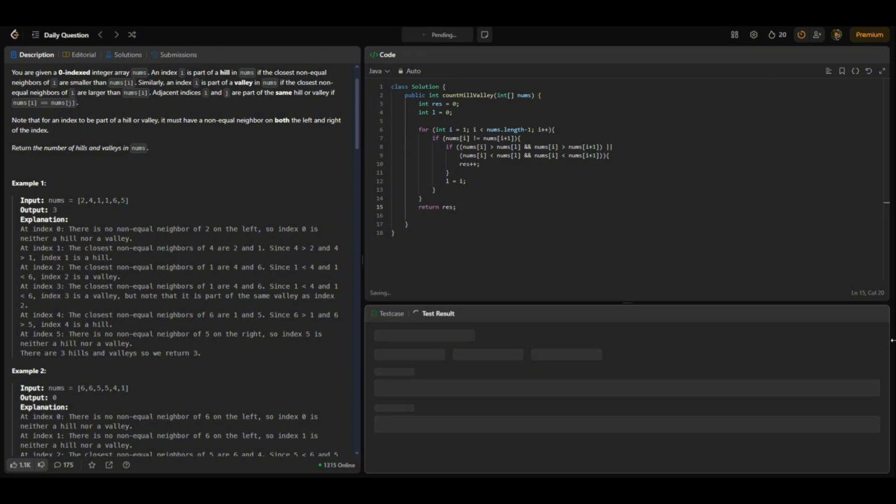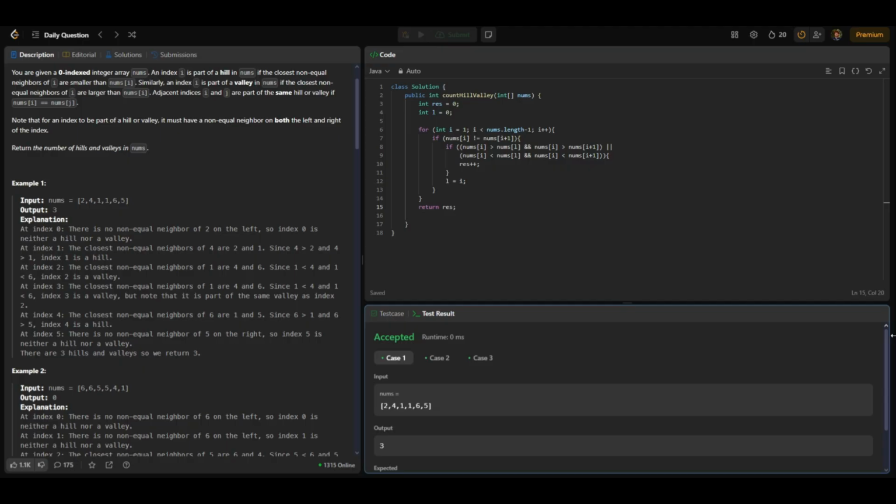This passes our test cases and passes all solutions.